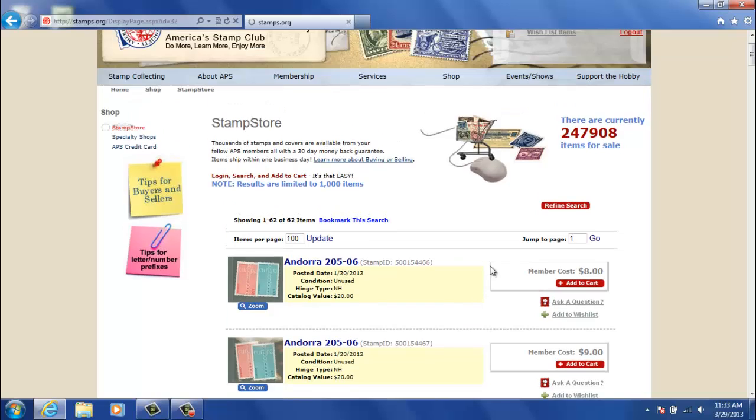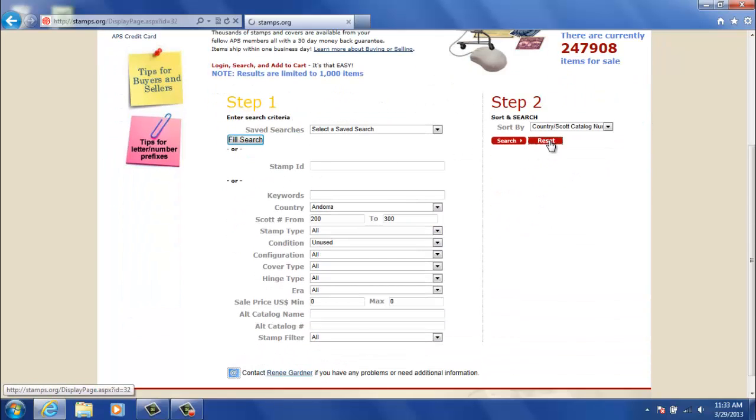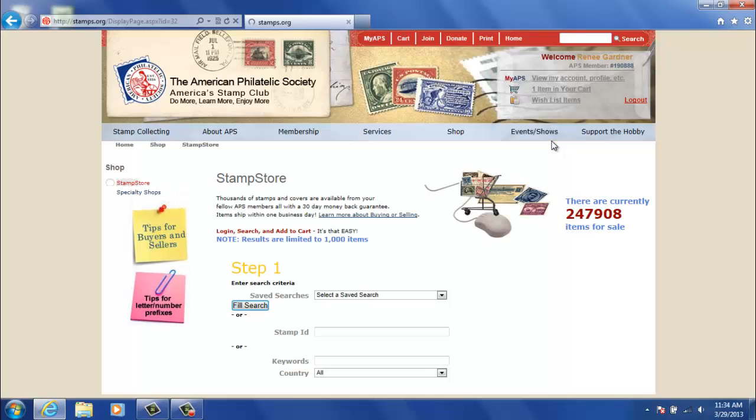I'll explain the cart in a little bit, but right now I want to just explain the search features and then we'll go into the cart aspects. I'm going back to the search. I now want to reset my search because I want to start a different search. Each one of the fields in step 1, after you do a reset, you can go in and make any choices you want. It's all drop-down menus.